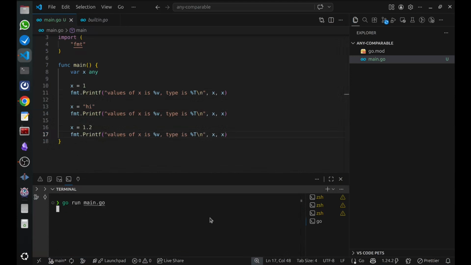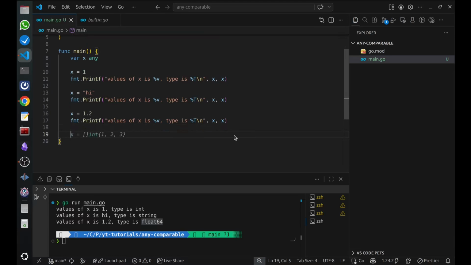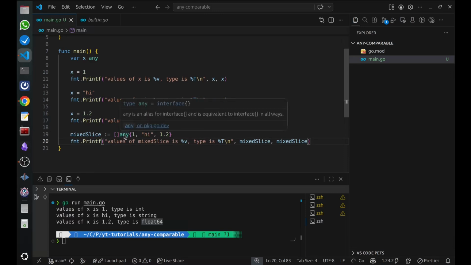Let's do it now. Yes, so x can be an int, it can be a string, it can be a float, anything. There are a few more interesting things that we can do with any. So let us say we can create a mixed slice. Yeah, it gave me the perfect one. This is a slice of any type, so we can have all the types over here.